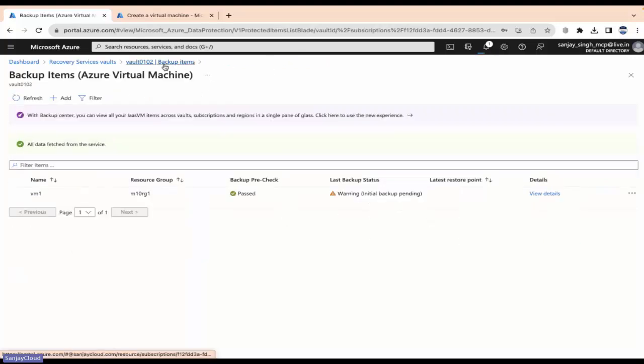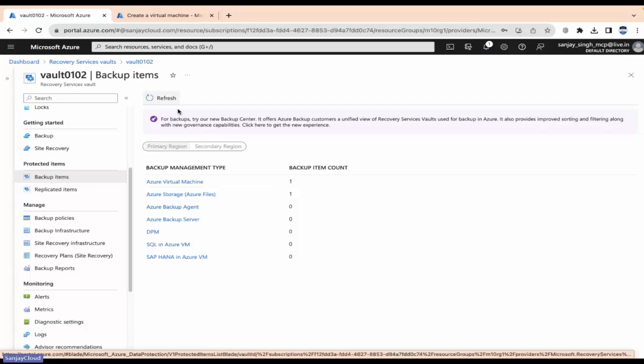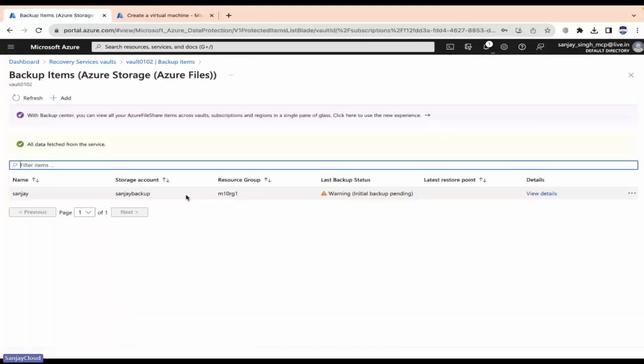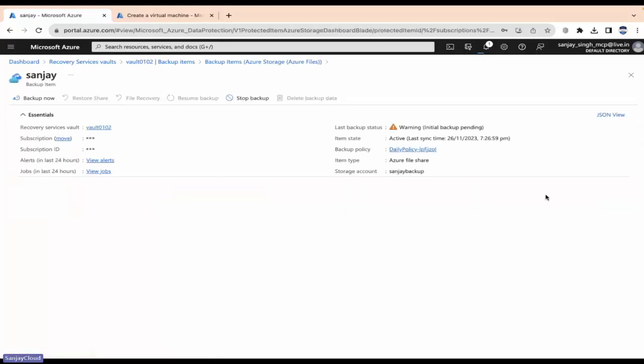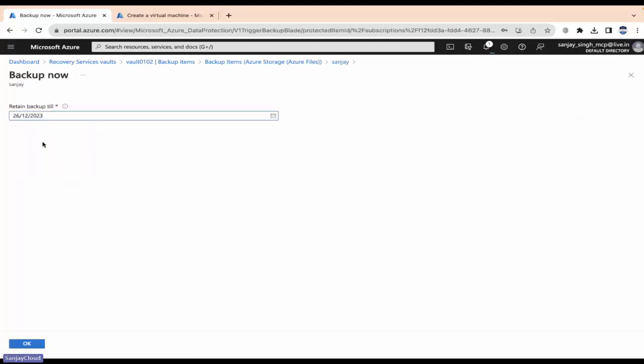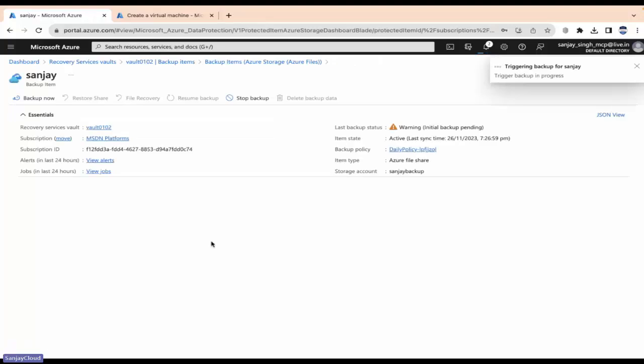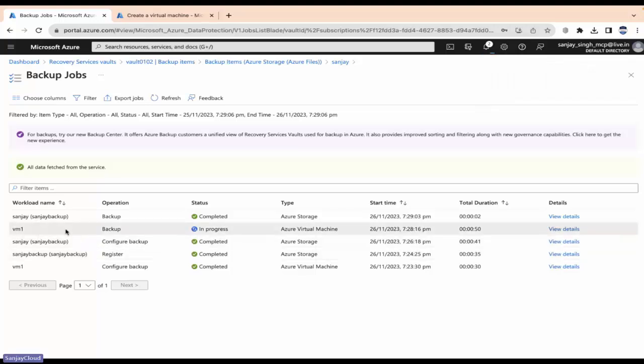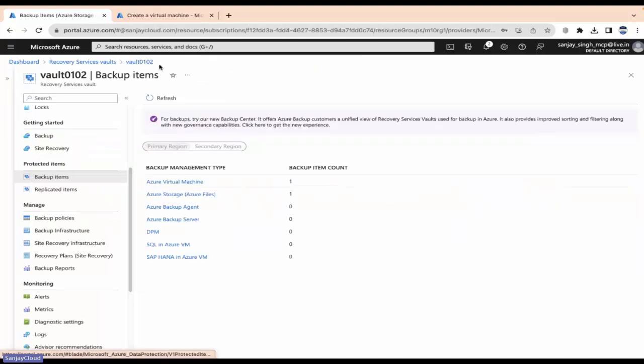Backup is enabled. Let me go back to my vault, backup items tab. Let me go to file share and do the same thing for file share as well. You can see one file share which is protected from this storage account, Sanjay backup storage account. Click on view details. Here you can see backup is pending. There is no backup available. Let me click on backup now. Click on OK. Backup will be triggered and you can see your backup jobs. So click on view jobs. Backup is pending. It will take a few minutes to enable your backup.